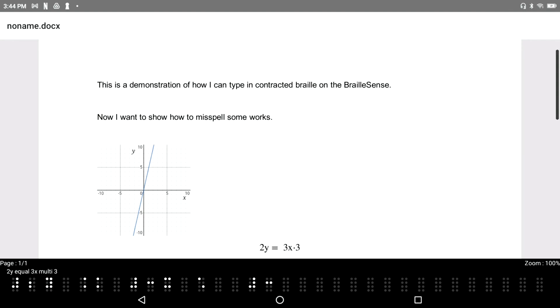of course you can change that if you're in a school district or a state where they've standardized on UEB math. You can certainly do that as well from within the settings under File in the Word Processor.